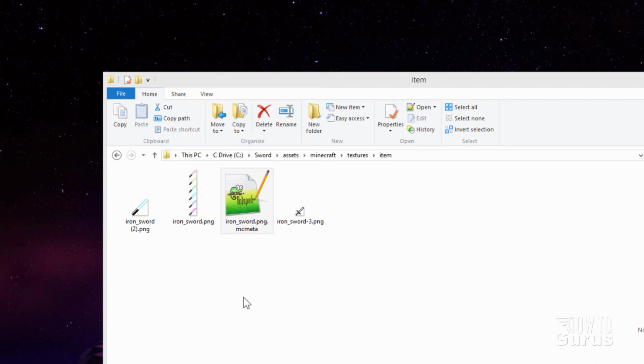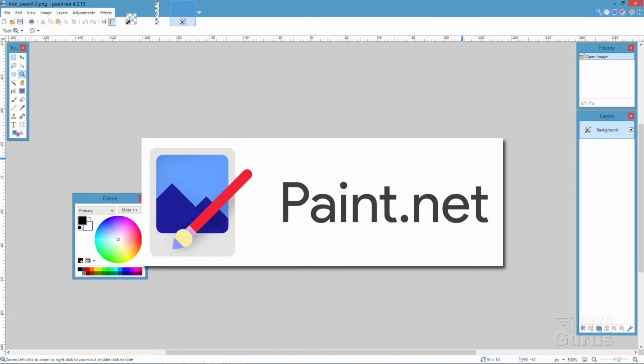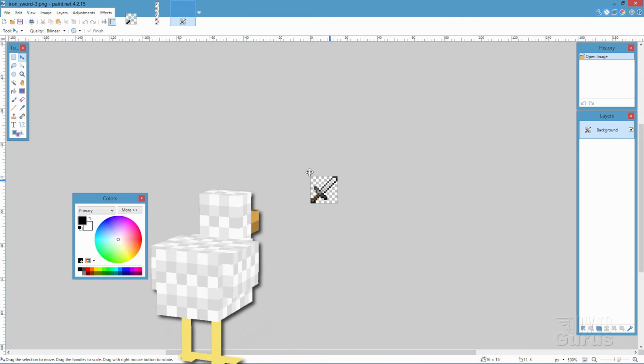All right, I'll go ahead and open these things up inside of paint.net, and I'll walk you through what I did to build this file right here. Okay, we're here inside of paint.net, and there's the original iron sword image right there.